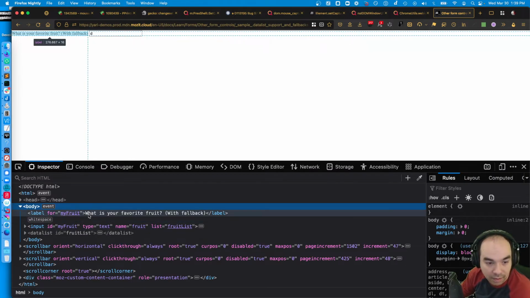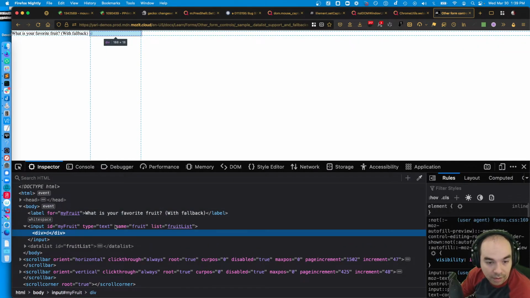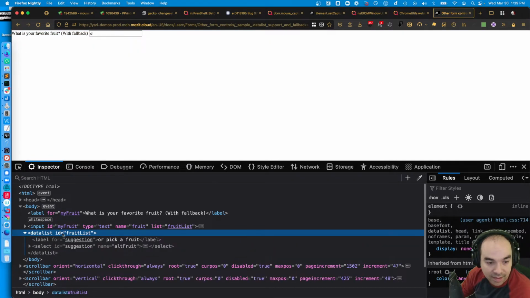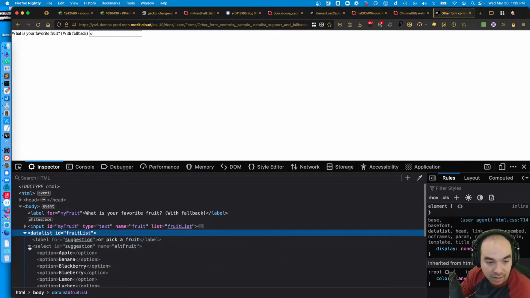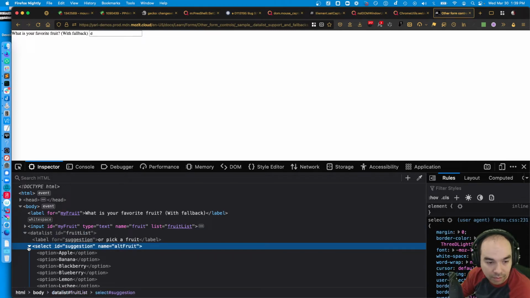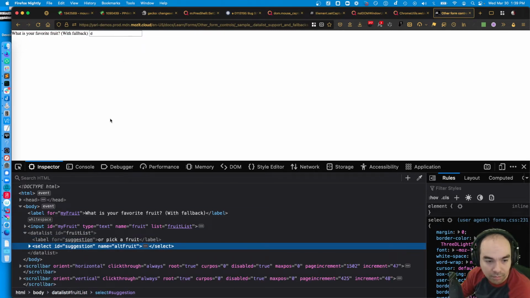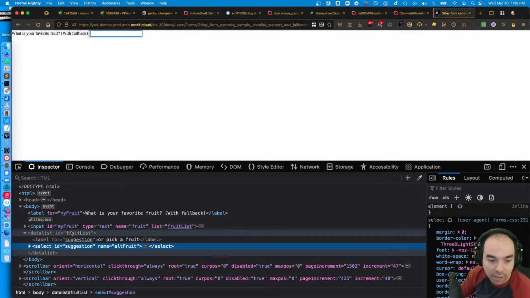Inspect. Input. There's a data list. Alt fruit. Or pick a fruit. This is hidden. Oh, I guess it's a fallback in the event that you don't support autocomplete. Interesting.